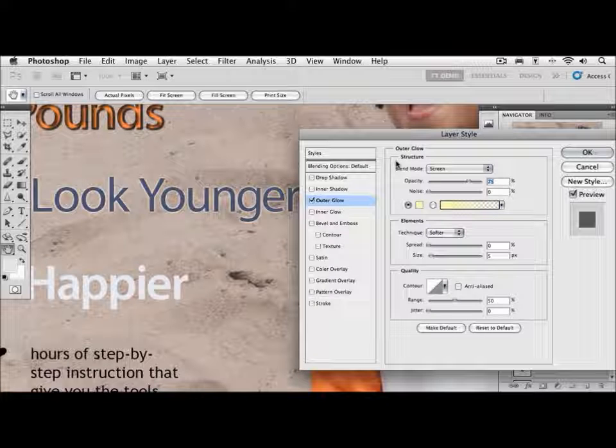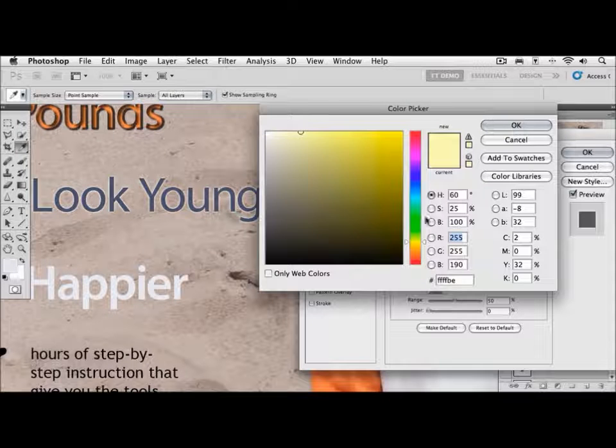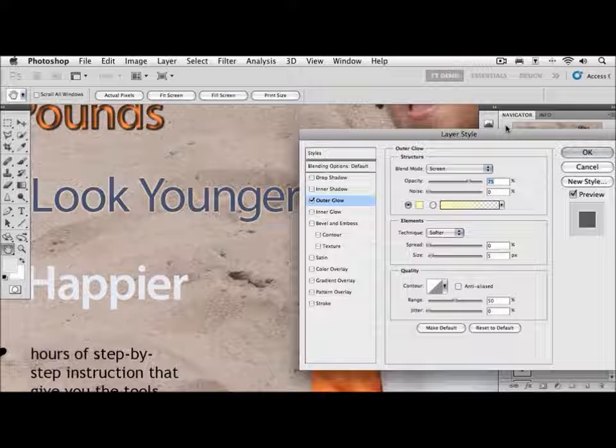With Outer Glow, we're going to leave our blend mode at the default of screen. We'll leave opacity and noise at their defaults. Here I've got a nice sort of bright yellow color. If you have a different color here, I want you to click on this color swatch and simply type in these RGB values, 255 red, 255 green, and 190 for the blue, and then simply hit OK.